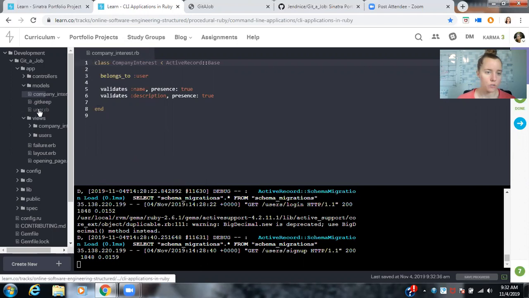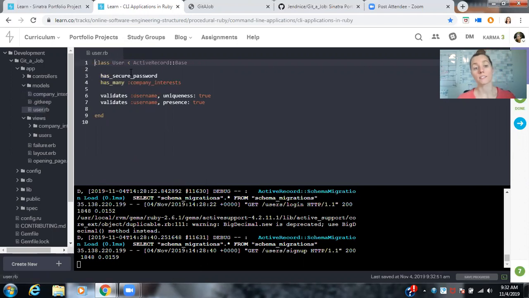And then if we go to user, it has the has secure password macro to make sure that passwords are salted and hashed before they're saved to the database. And it also has the validates here for username. This one also has uniqueness to make sure that 2 people can't have the same username. So that's how it differentiates users.